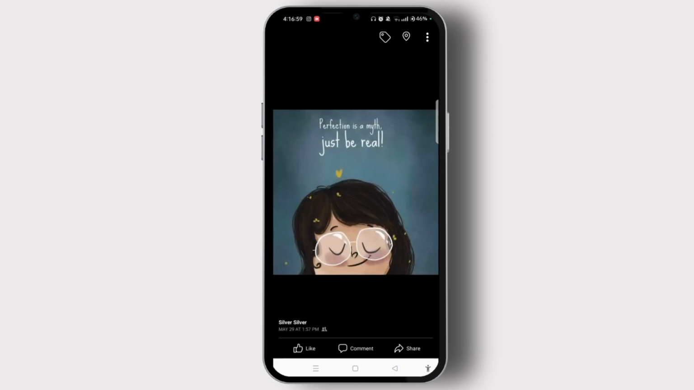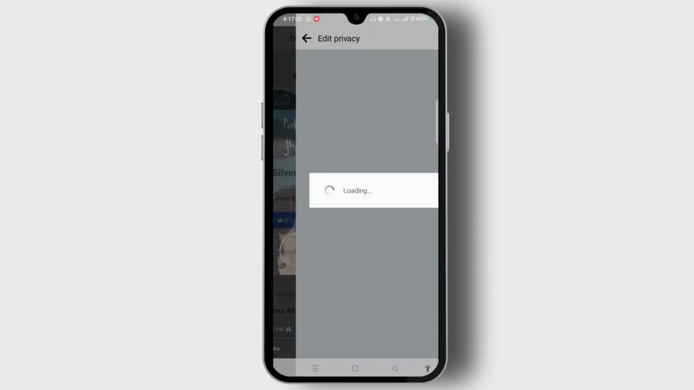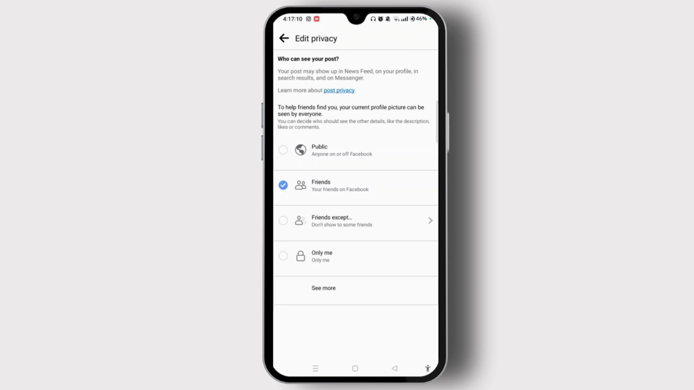Tap on the three dots at the top right corner of the screen. On this drop-down box, select Edit Privacy, and among these options, select Only Me. Once you have done that, only your profile picture will be visible to you.